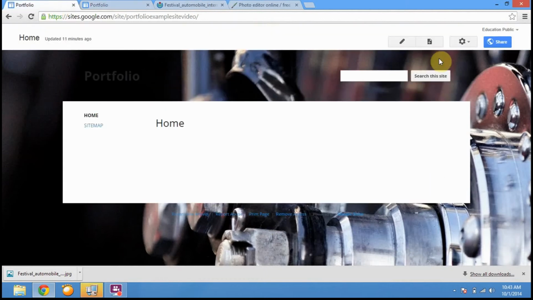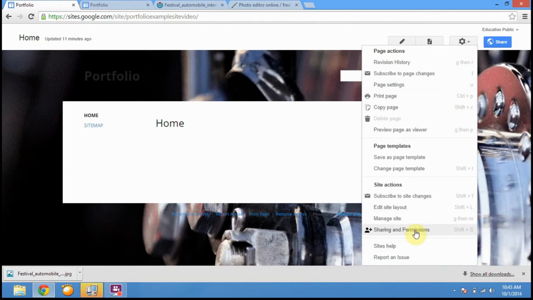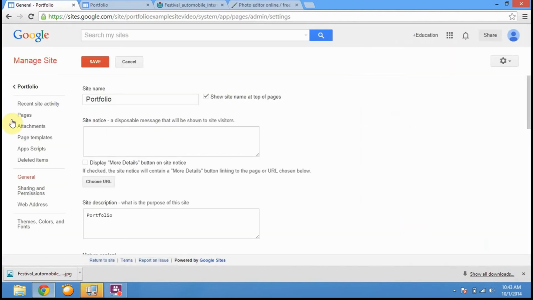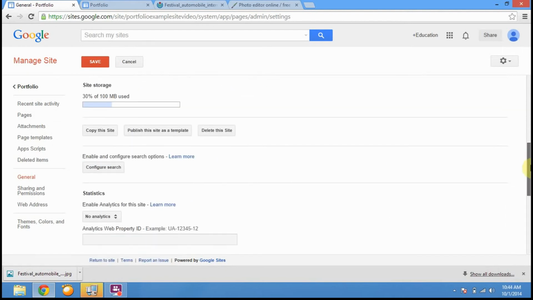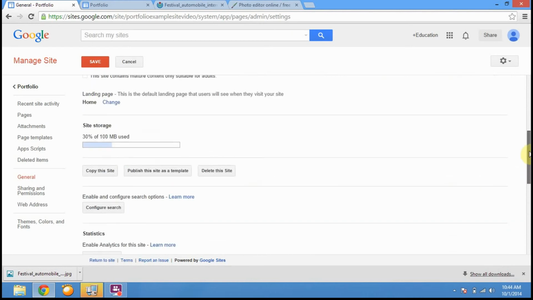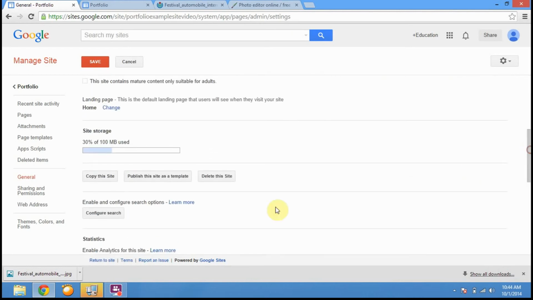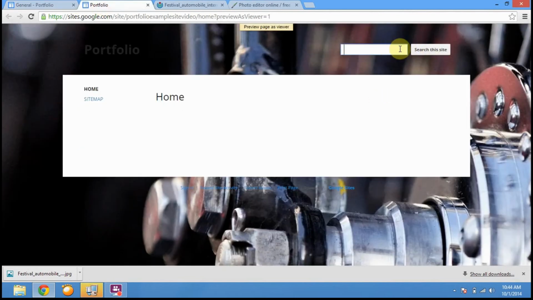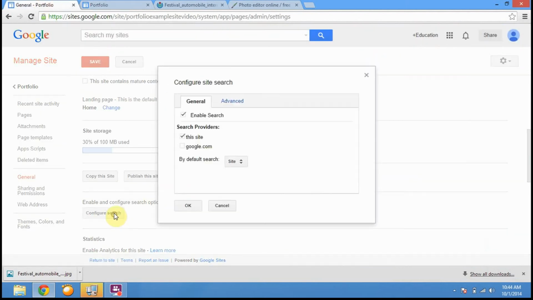Notice that it opened up in a new tab, so we're going to go back to the original tab and click Manage Site again. The next thing we're going to do is change the look and feel of the site a little bit more. We're going to turn off the search box. This site is not large enough to necessitate a search, so we're going to take the search box out. We're going to click Configure Search, uncheck Enable Search, and click OK. Oops.